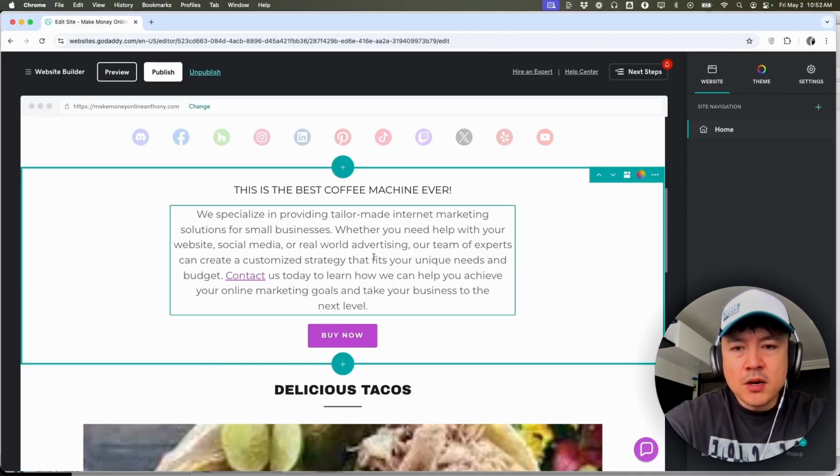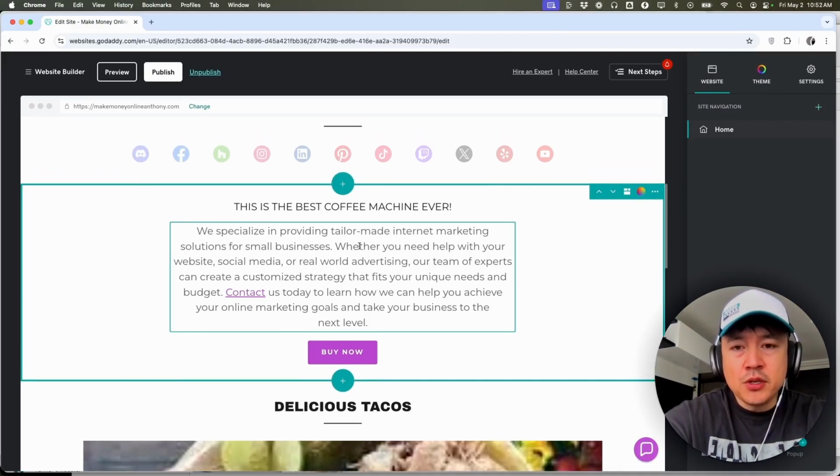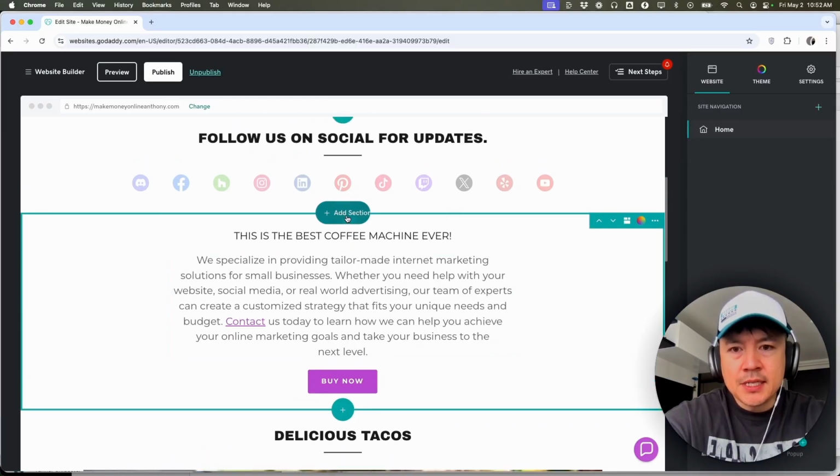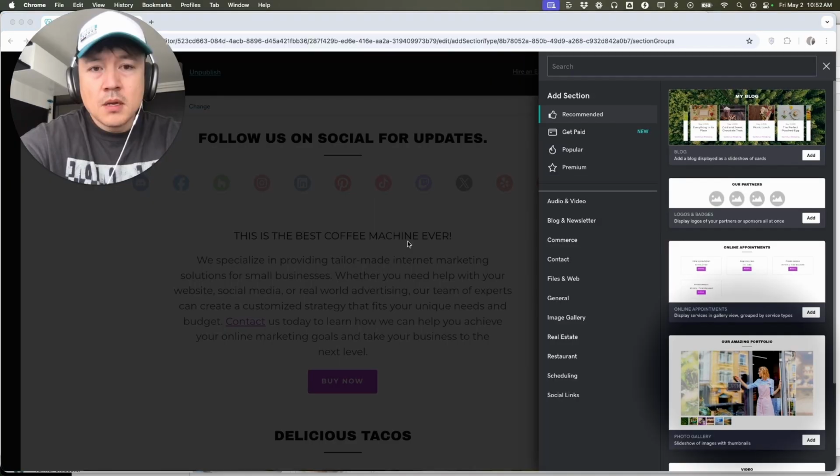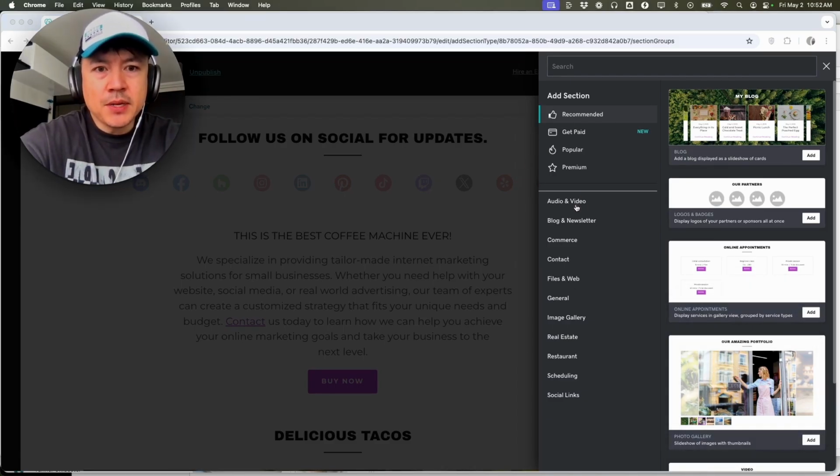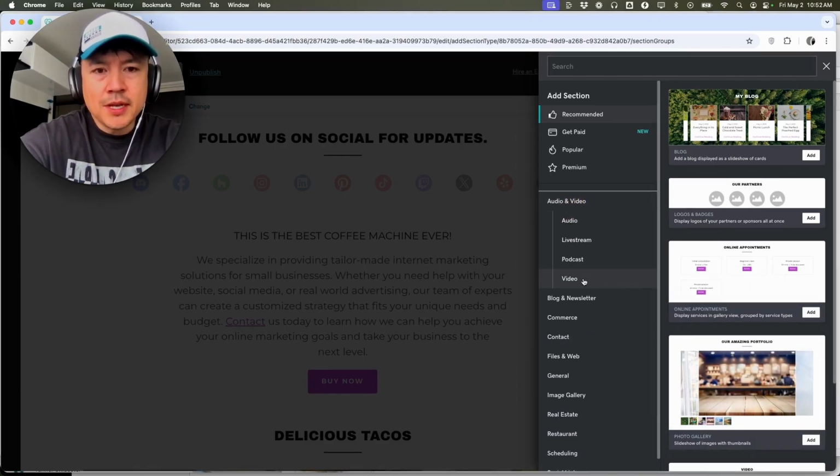So once we're right here, we want to choose, do we want the YouTube video to be above the text or below the text? For me, I'm going to have it above, and you can see these little plus icons. You're going to click on the plus icon and add section. Okay, once you do that, you're going to see this menu right here, and you want to click on audio and video. Once you do that, you're going to click on video.